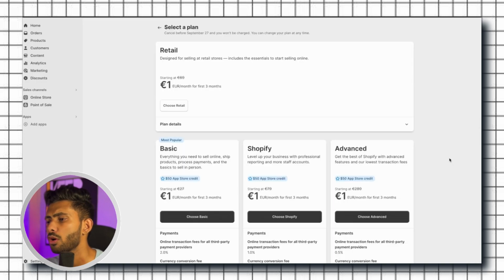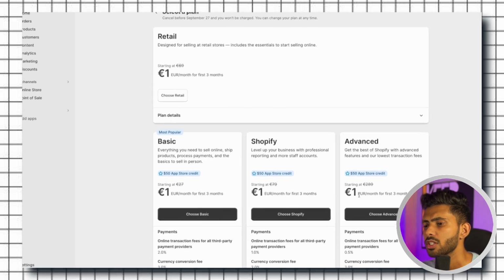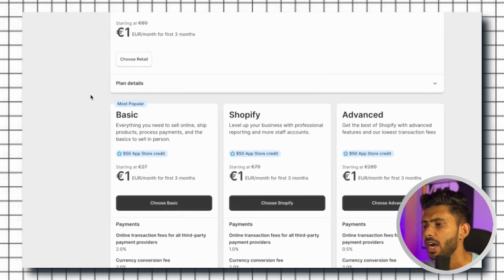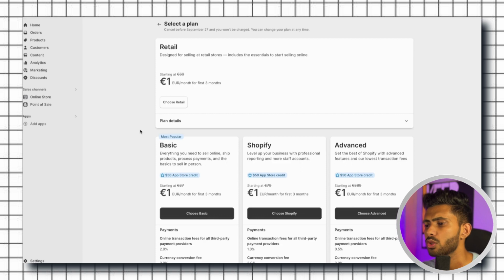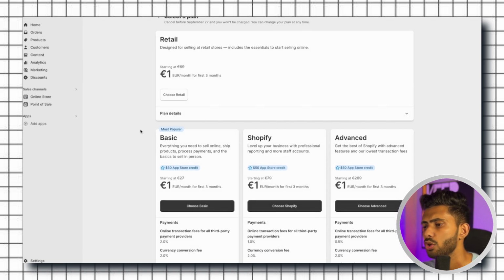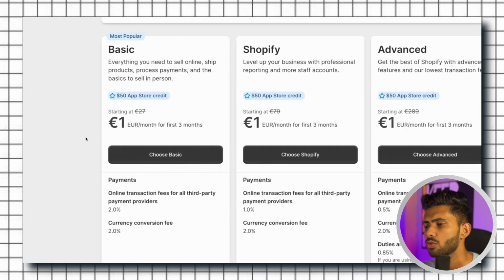Now you need to click on pick your plan, which will take us to this page where we can see all the different plans that Shopify offers. First one is the basic, second is Shopify, and third one is the advanced one. All the plans will be for $1 a month only, and then they will start charging from the next month. You can see the difference in the plans by scrolling down. I'm going to go with the basic one for now.